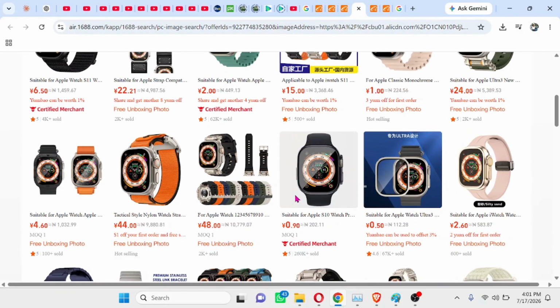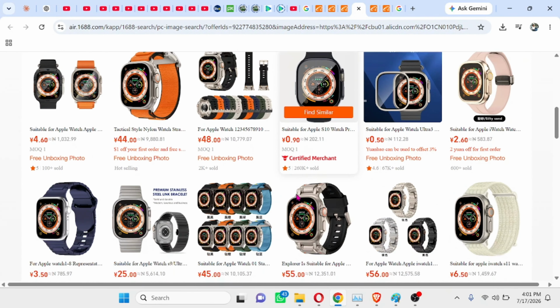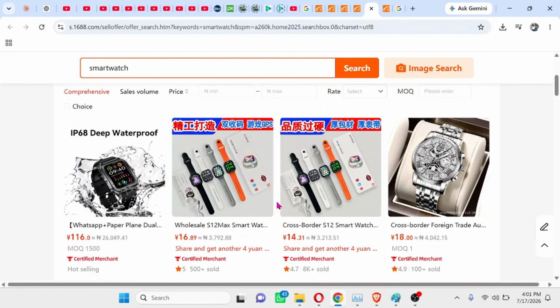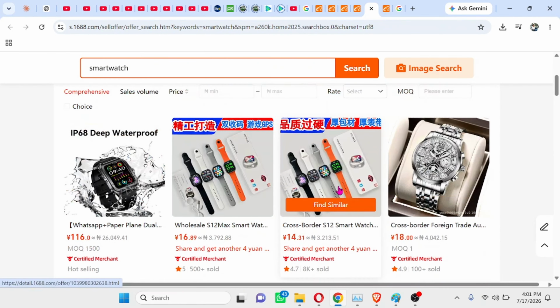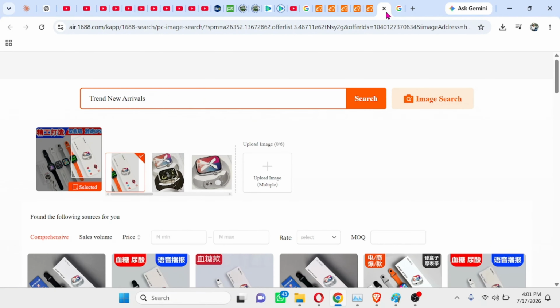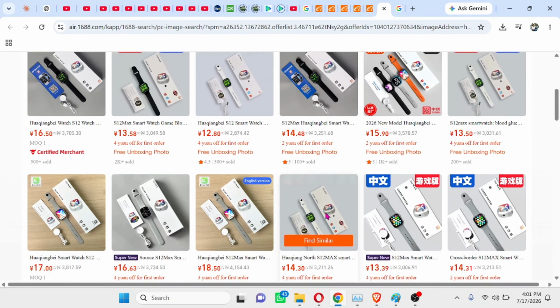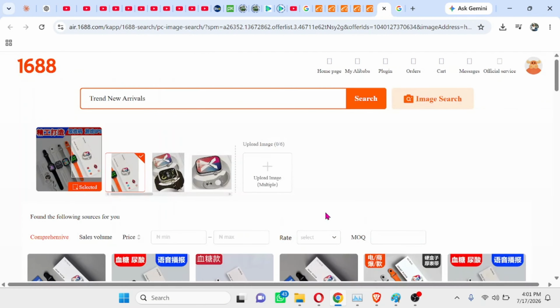But how do you know that this smartwatch is high in demand in your environment? Maybe if you want to resell it, you need to do something that is unique so that you know which of this product is high in demand. Don't forget that we have different smartwatch out there. So with the help of ChatGPT, we can do something better.